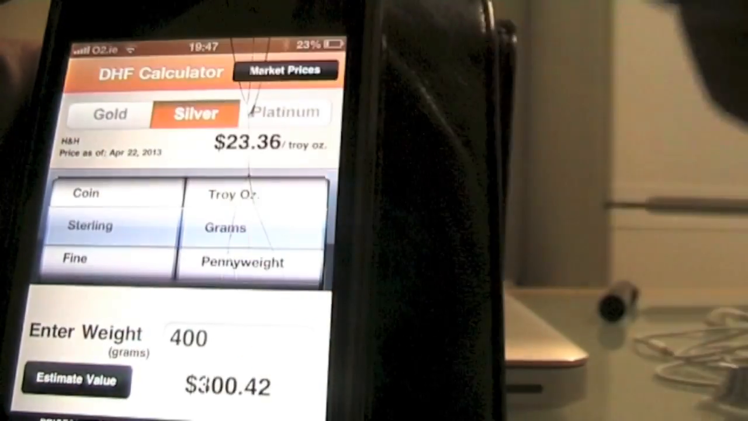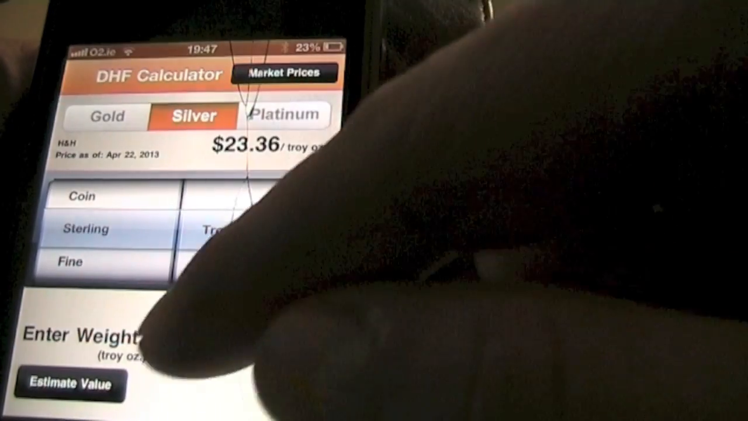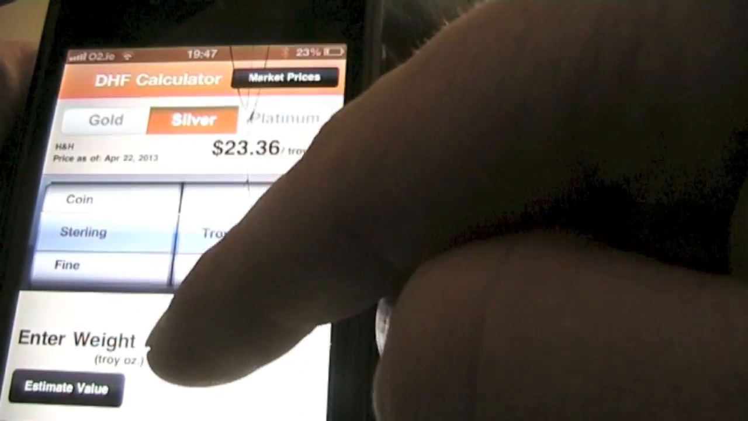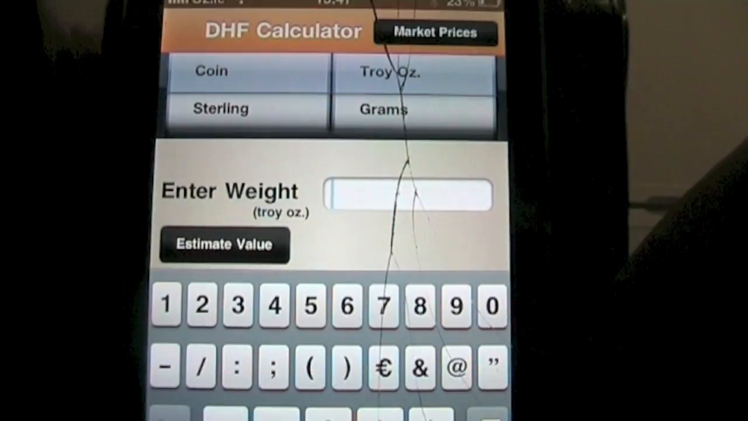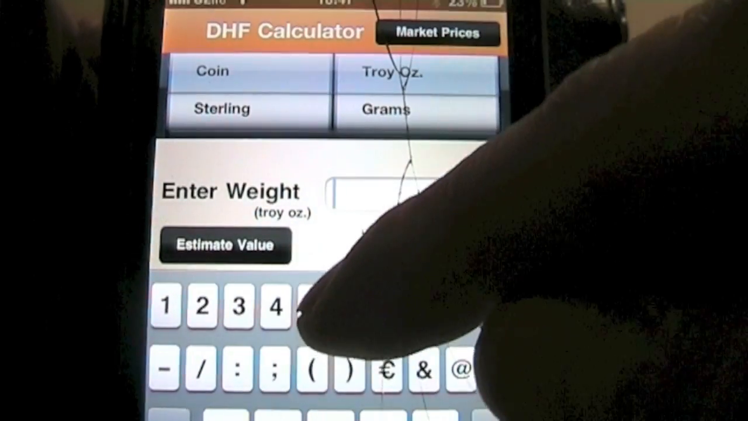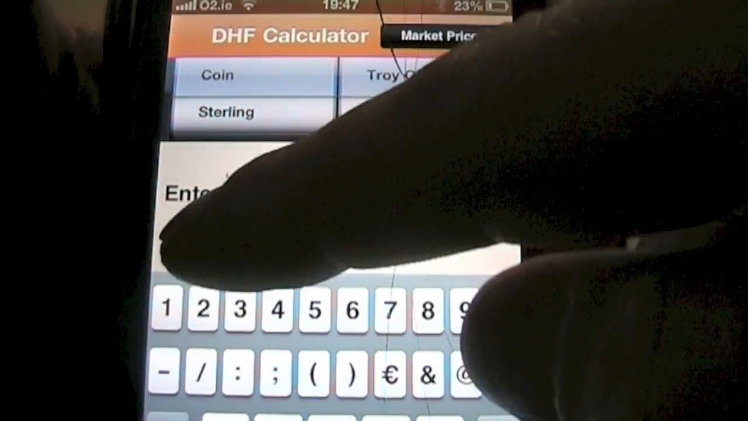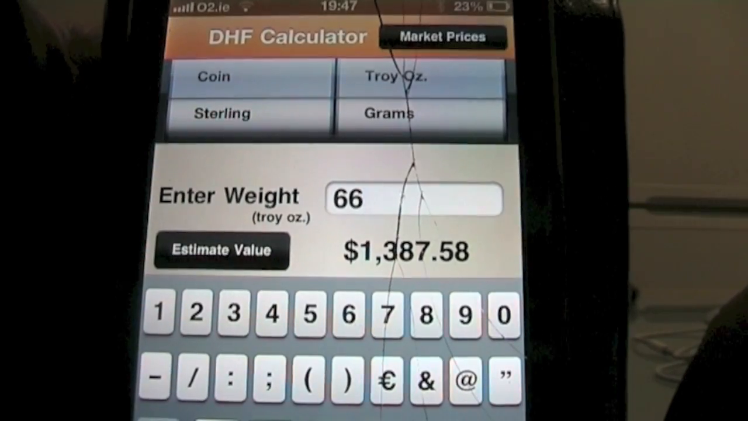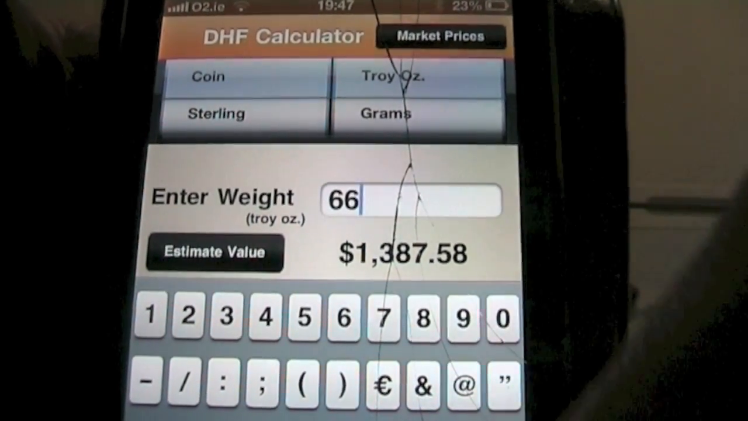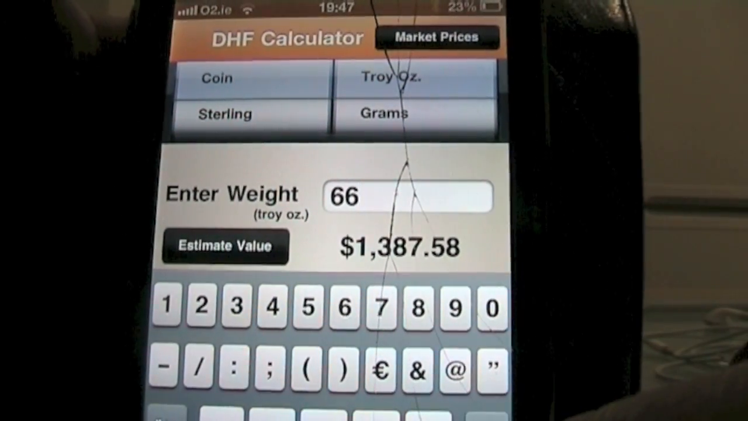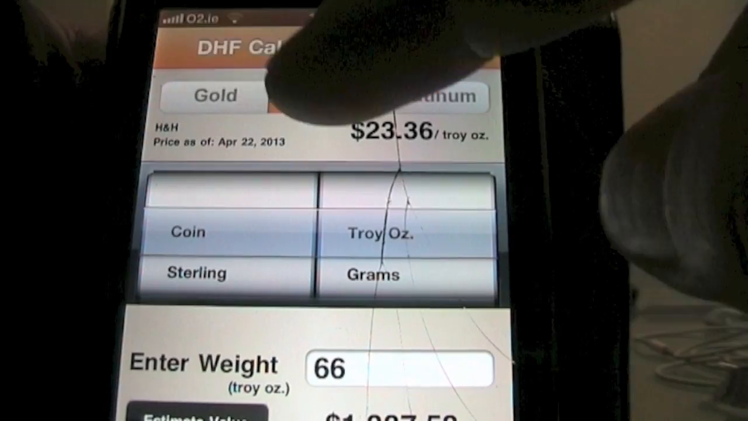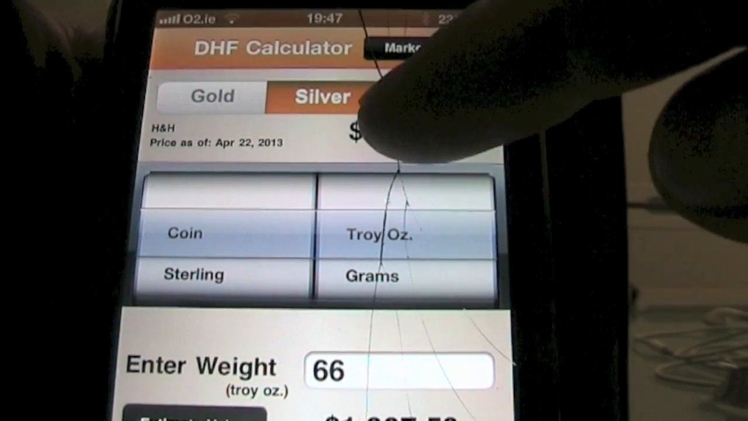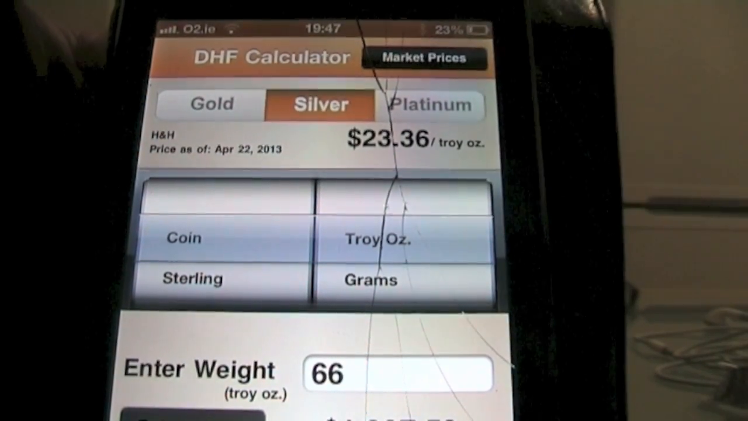Same with, okay, hang on, return. If I put in here sterling, and I want to see it in troy ounces, well, no, we'll go with coin. Troy ounces, just go with coin. So there you go, you can see the troy ounces, and we'll say that it's 66 troy ounces, $1,387.58, and that's pretty much just what I use that app for. But it's very handy. You can do the same thing for gold and platinum, and there you have your spot price. So it's all run off the spot price, which is connected to the internet.